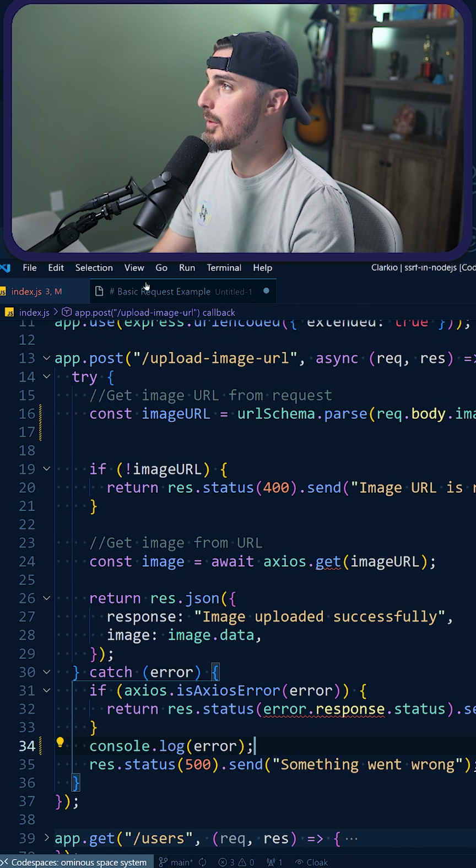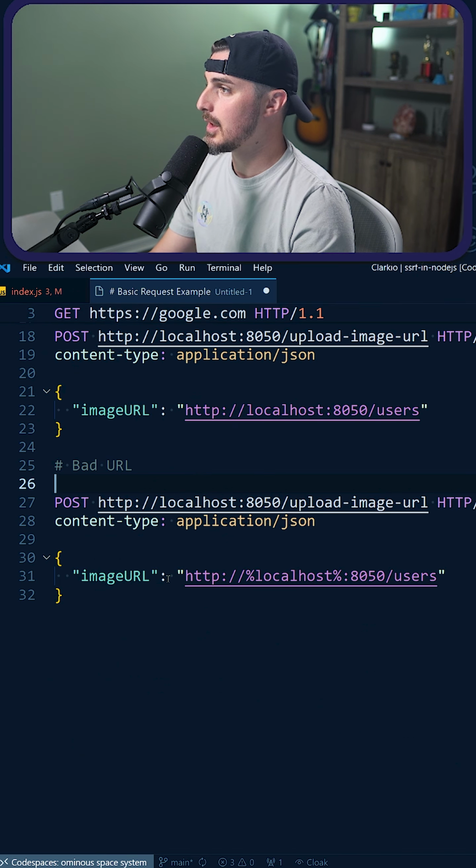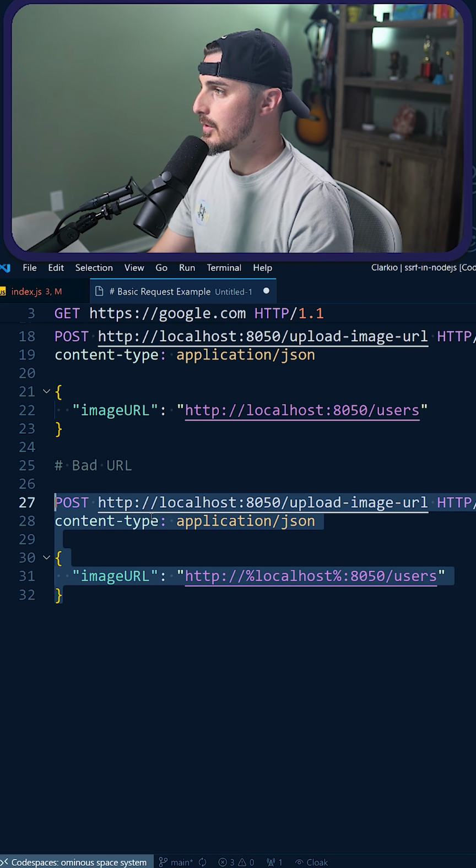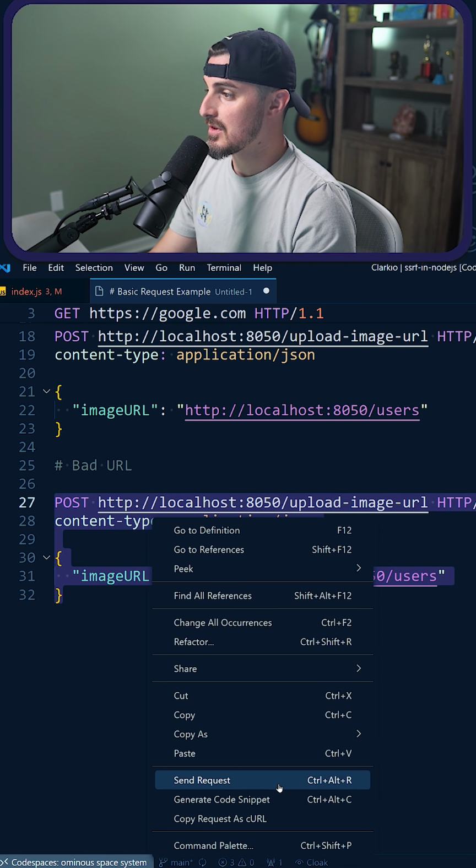So to show an example of this working in action, let's say I make this post request to there now. And in this case, I'm going to send an invalid URL. Like this is not, percent signs are not permitted there. So we're going to send this request. This is another way you can send it.